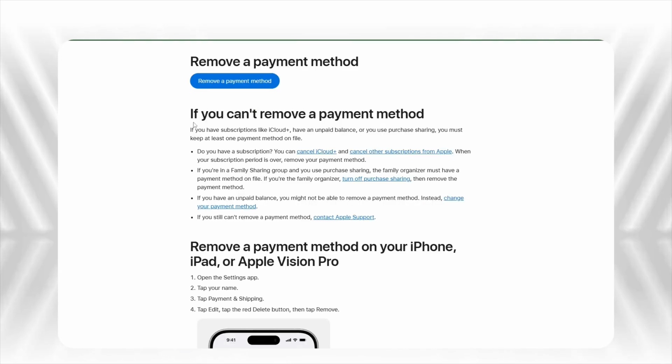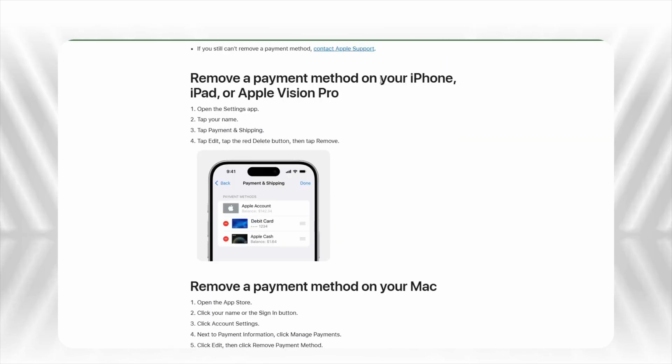Grab your iPhone or iPad and launch the Settings app. Access your account. Tap on your name at the top of the screen to access your Apple ID settings. Payment and shipping. Next, select Payment and Shipping. Here you will see all your payment methods linked to your account.